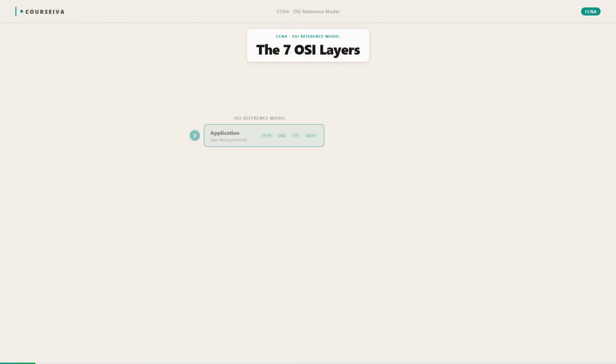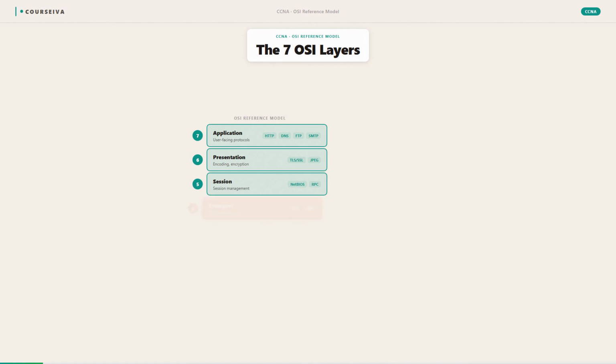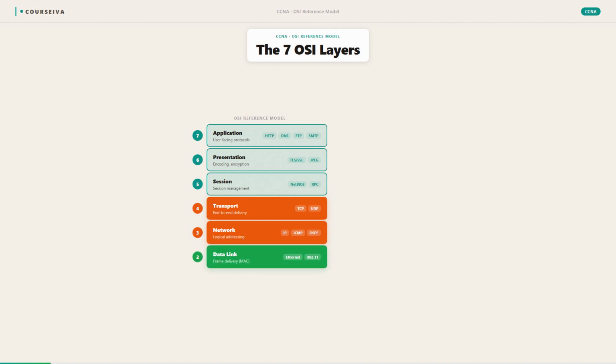The OSI model is like your favorite 7-layer dip, but it's all about network communication. Starting at the bottom, we have layer 1, the physical layer. This is where the bits live, running through cables, signals, and voltage. It's the hardware side of data transmission, the nuts and bolts, if you will.